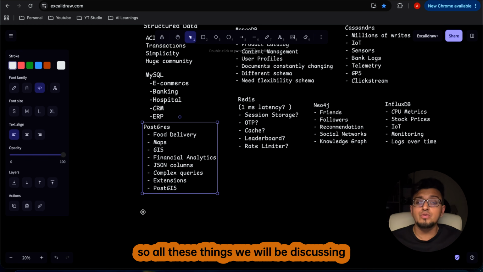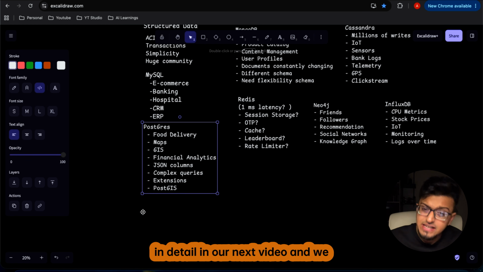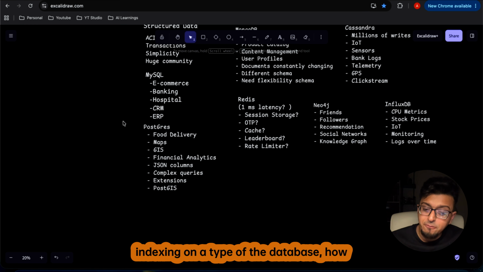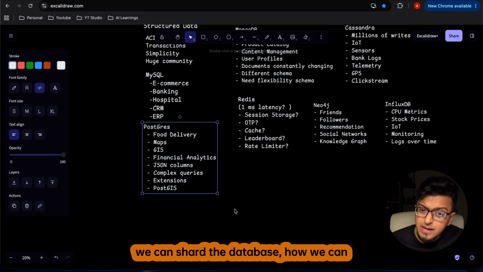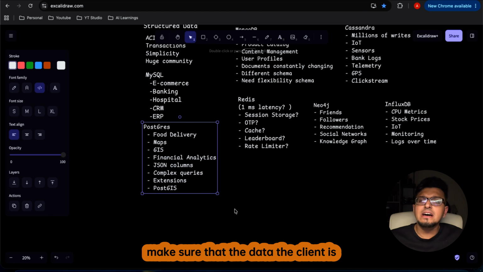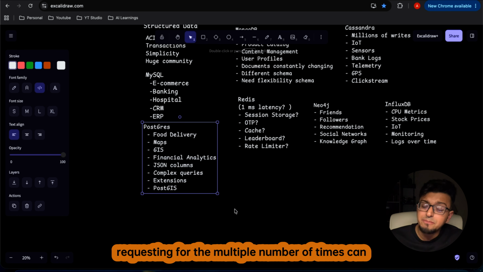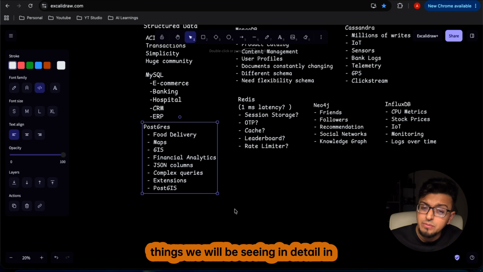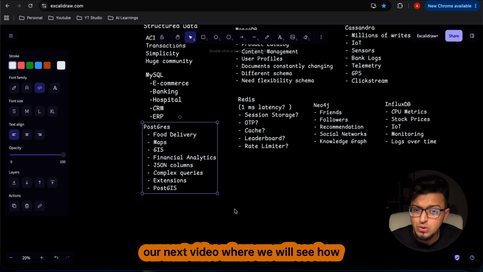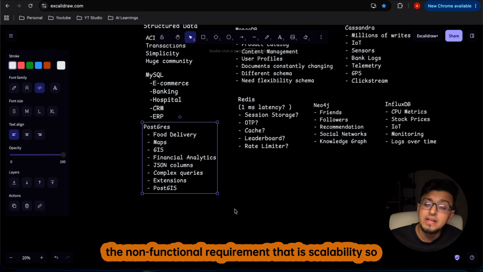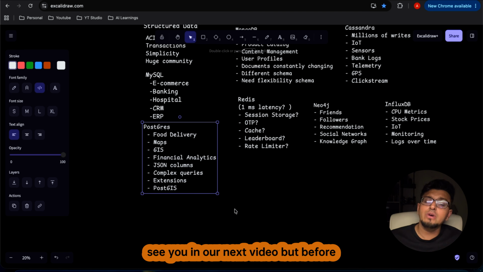All these things we will be discussing in detail in our next video, and we will see how we can do indexing on a type of database, how we can shard the database, how we can do partitioning on the database, and how we can make sure that data the client is requesting multiple times can be cached. So all these things we will be seeing in detail in our next video, where we will see how we should enhance a particular database to solve the non-functional requirement, that is scalability. So see you in our next video.